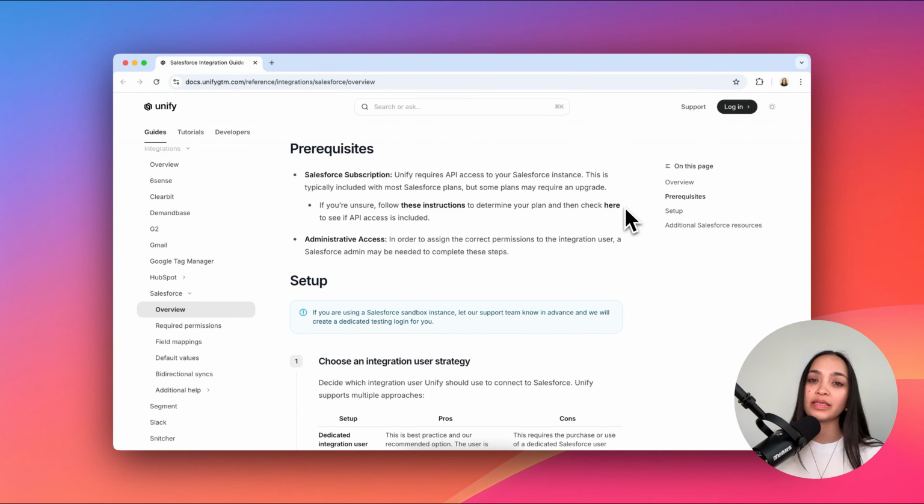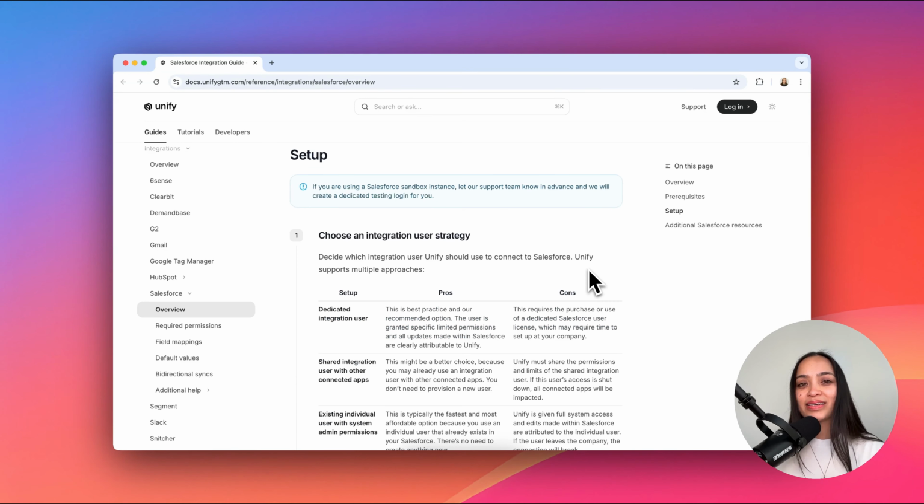One is that you have a Salesforce subscription with API access. If you're not sure whether you have API access or not, follow these instructions to determine the plan that you have and then get API access enabled. Second, you will need admin access in order to assign the correct permissions to the integration user, and you might even need to bring in your Salesforce admin to complete these steps. Let's get into the setup.